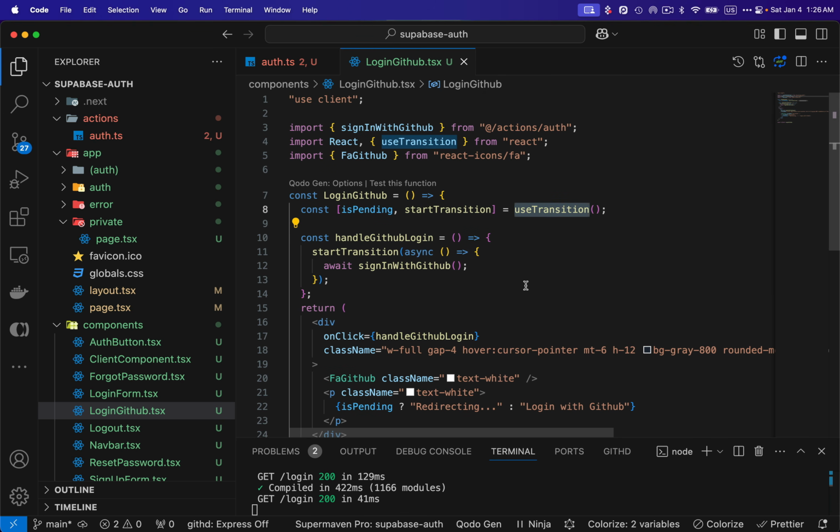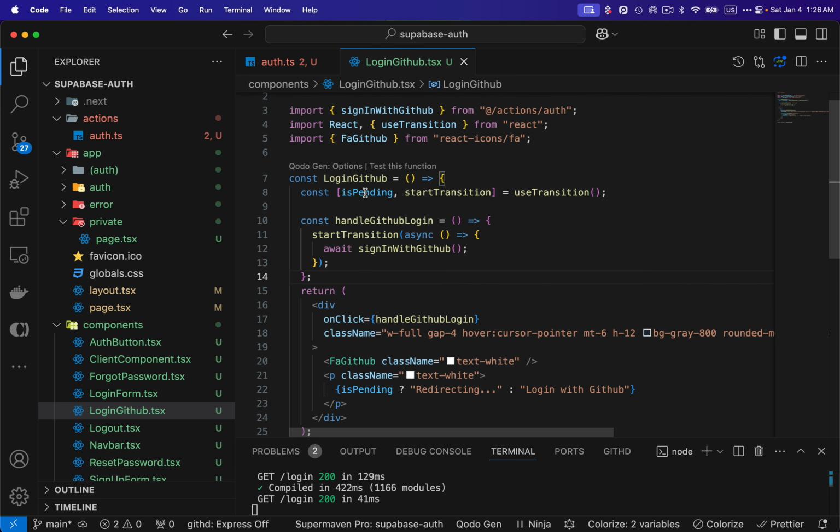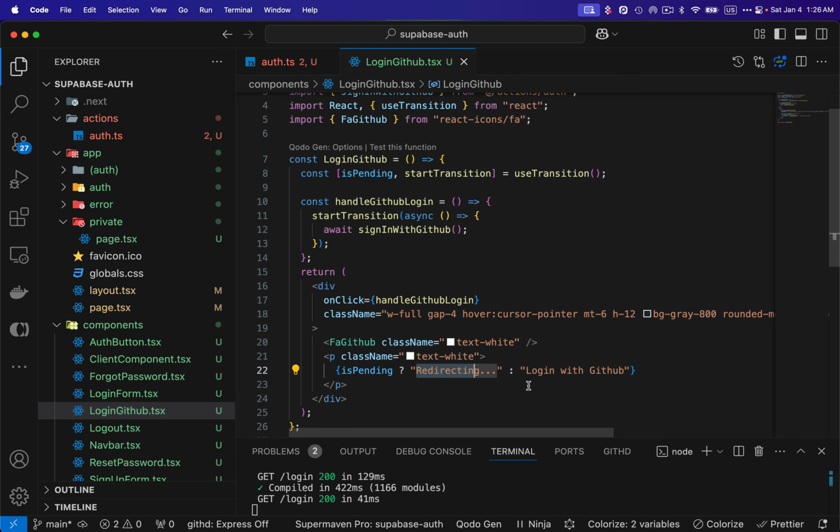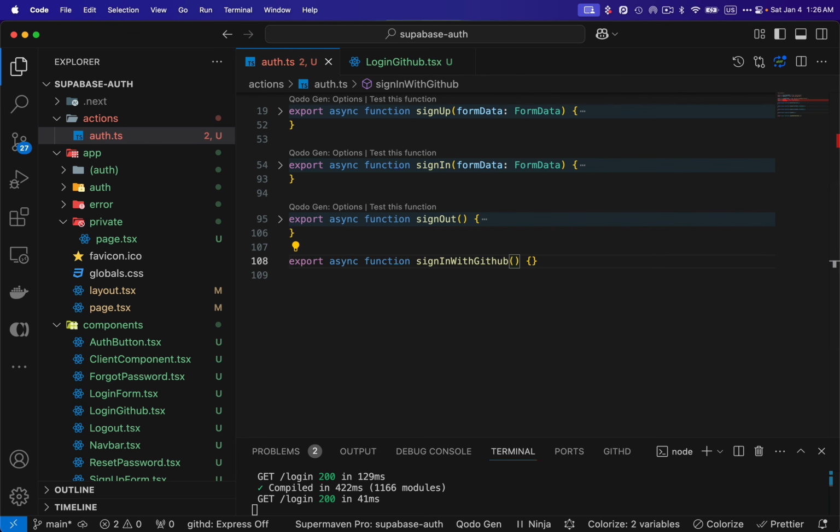So I'm using the useTransition hook. This is going to be a client component because without a client component, we cannot use hooks. And I'm using useTransition, and this is how I'm able to wrap the asynchronous function, and isPending can be used for showing redirecting or login with GitHub. Redirecting means that the first time we are logging in, it will ask us to authorize your GitHub account to log in on this website. Next time it will not ask that. You can change these texts as you want. Okay, so now we can actually implement that.